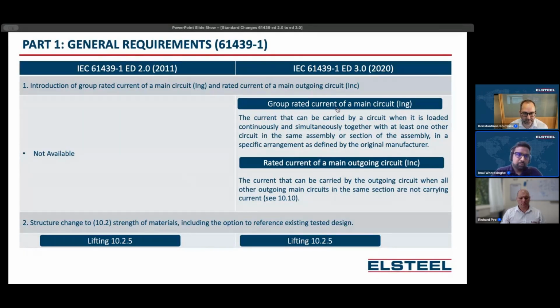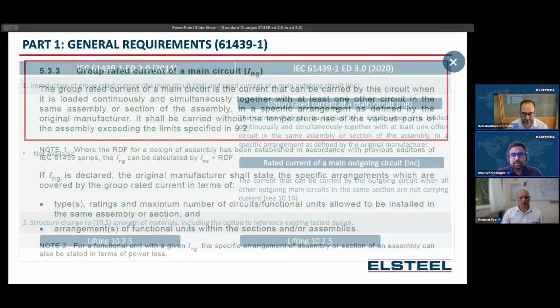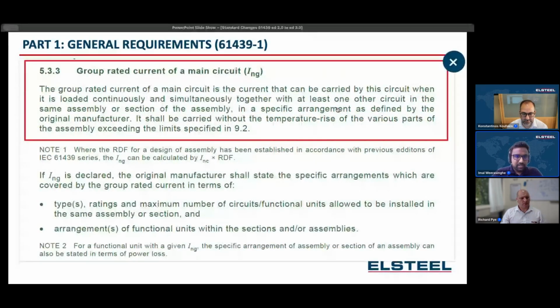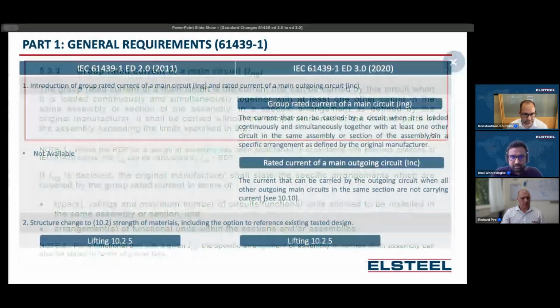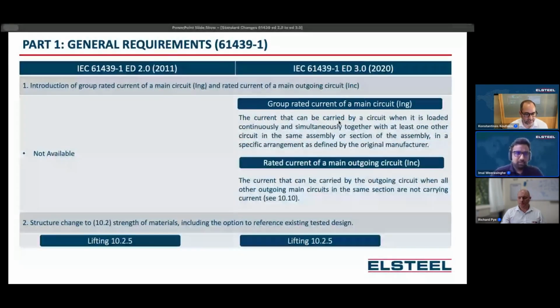Let's see what the group rated current of a main circuit, ING, is. The definition is the current that can be carried by a circuit when it is loaded continuously and simultaneously together with at least one other circuit in the same assembly or section of the assembly, in a specific arrangement as defined by the original manufacturer.